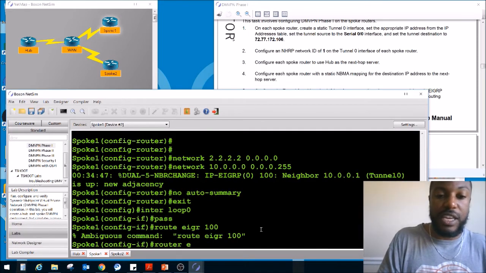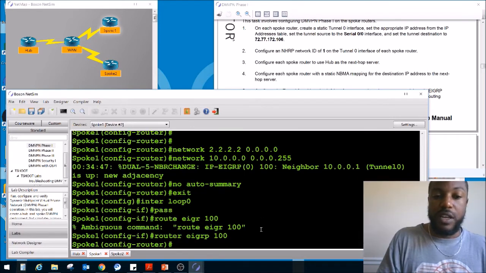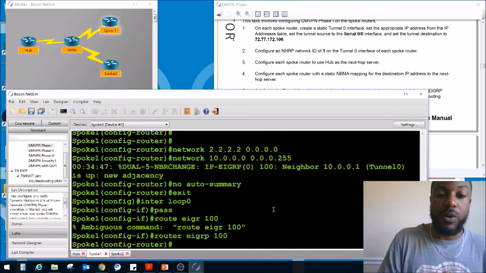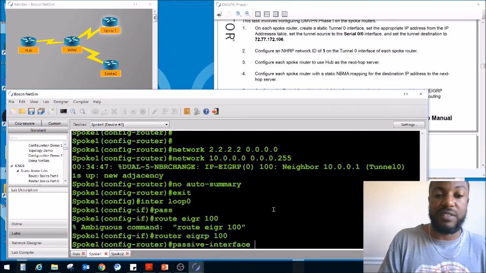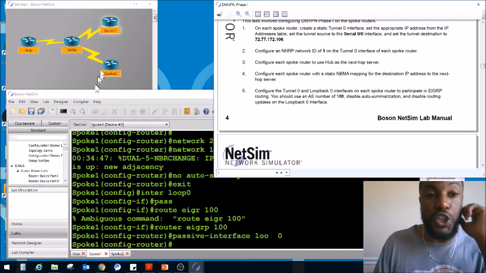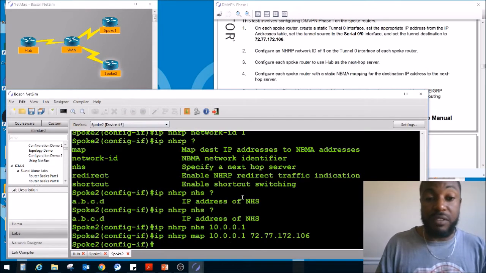Router EIGRP 100. And we want to disable routing updates on the loopback 0 interface. So passive-interface loopback 0. Now we've disabled routing updates on that. We're going to do the same thing on spoke 2. This is basic EIGRP stuff right here.